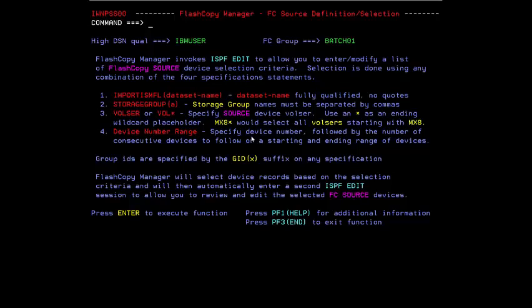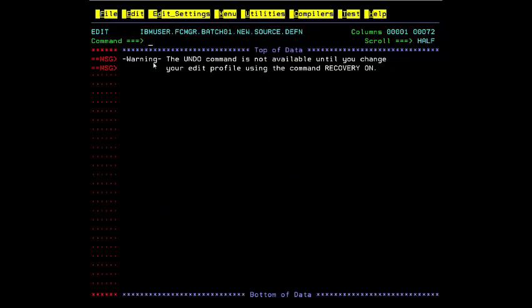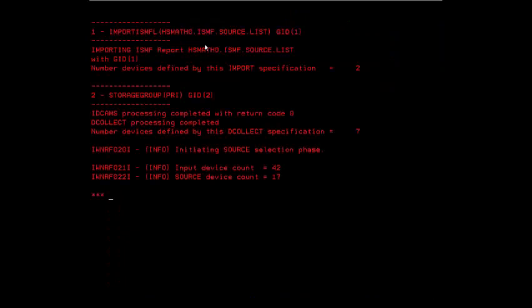To get into the selection criteria panel, just simply press enter. In order to save some time, I'm going to paste in some selection criteria. Here you can see that we can designate the ISMF data set, the storage group, which is storage group PRI, all volumes with vol series starting with F7S, and here you can see device number range with FOX60 to FOX63. When you're satisfied with the selection criteria, exit this data set.